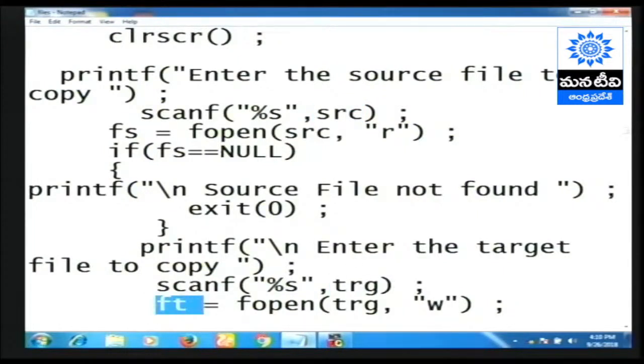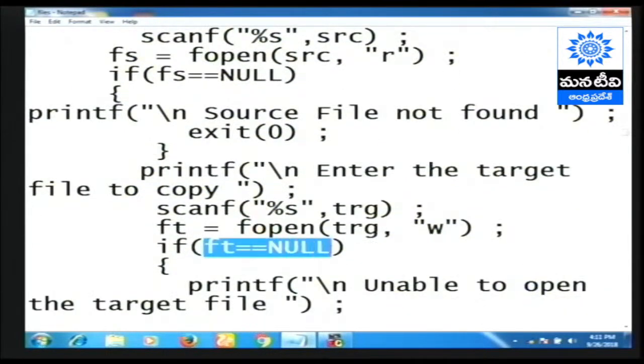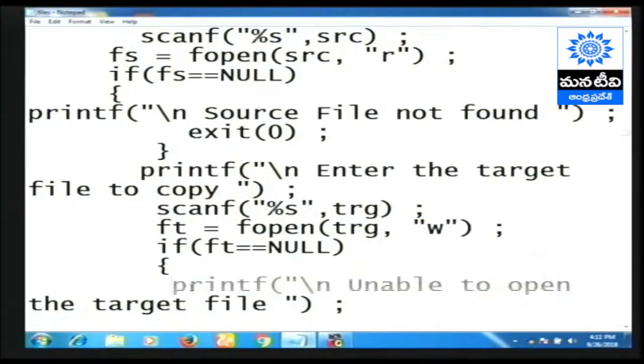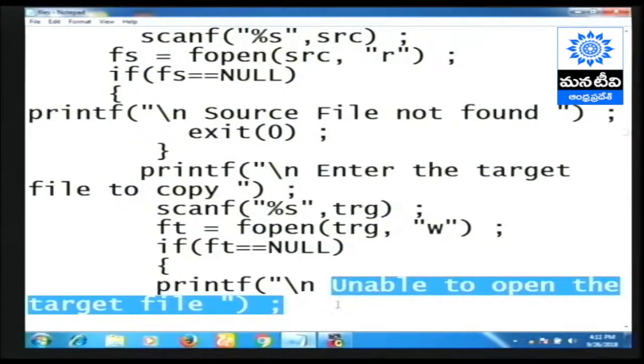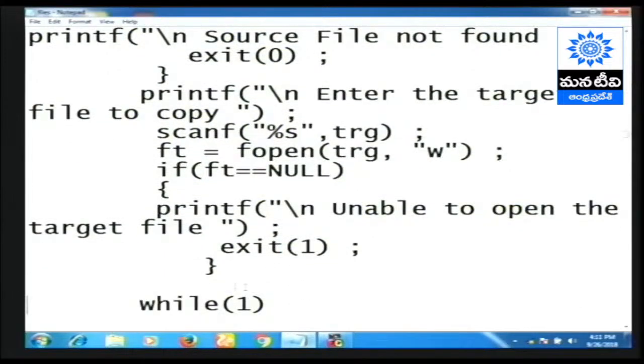ft is called file target, equal to fopen, file open, target file name comma w. Now here the source file is in read mode, the target file is in write mode to write the new file. If the file target equal to NULL, unable to open the target file. What is the message I expect now? The file does not open. For some reason the file did not open. Exit. Then while 1, what is meant by while 1? It indicates a boolean, 1 for true.